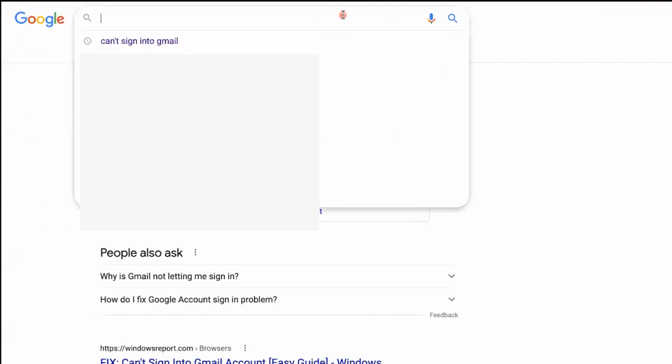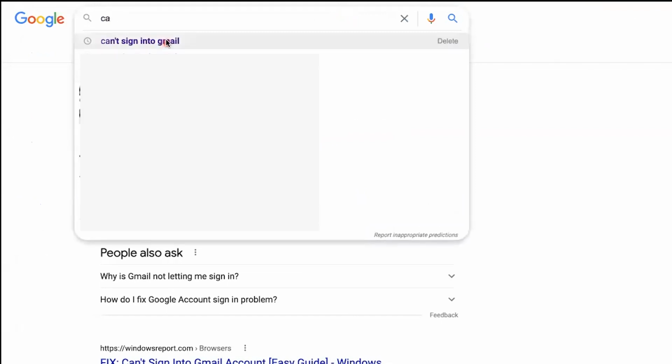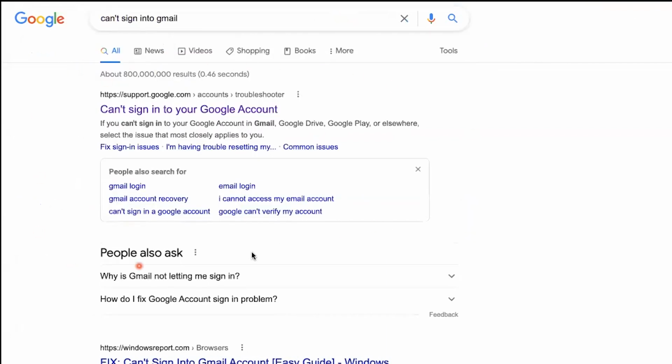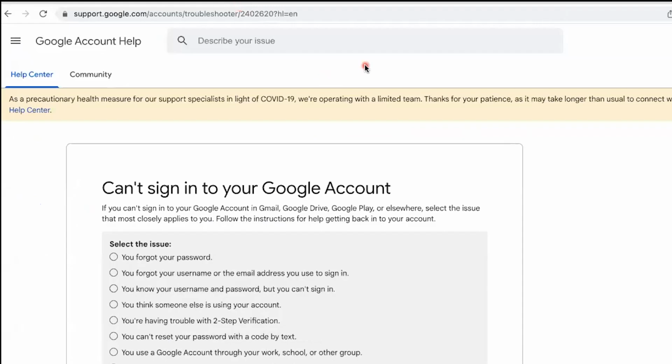Go to Google and you're going to type in can't sign in to Gmail. You can see right here, the top option. You're going to click the first option that shows up for you. It's support.google.com. Click on this. And here we go. If you want to look at the top of the screen, here is the entire URL in case you're interested.